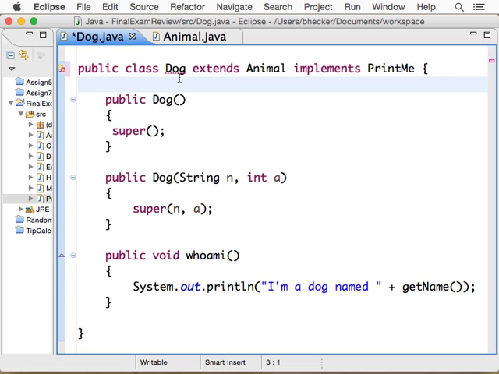So I have public class Dog extends Animal implements PrintMe, if you spell it correctly. And if you misspell it with an I, which I do all the time on the final, no problem. I'm going to know what you mean. You're allowed to make typos on the final.